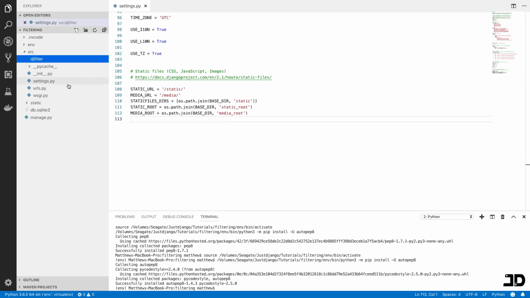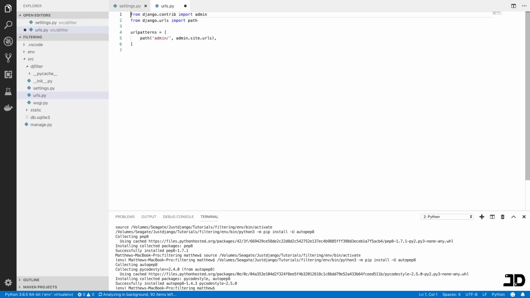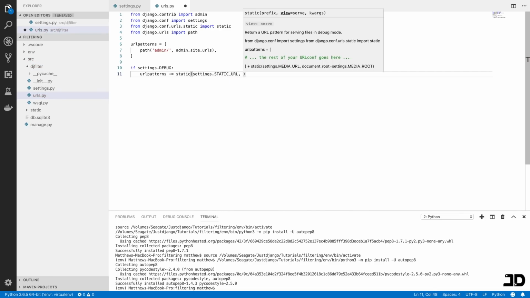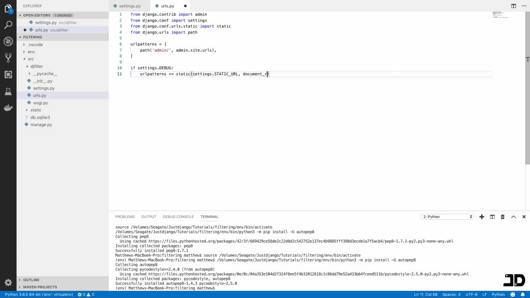Then we can jump into our URLs, where we'll add some conditions for if our debug is set to true, then we'll add some URL paths here. Right at the top, we're going to start by importing from django.conf import settings. Then we're going to say from django.conf.urls.static import static. Then we will say if settings.DEBUG, so if debug is true, then we're going to add a new path. We'll say urlpatterns plus equals static of settings.STATIC_URL, which is the URL path, and then we specify the document_root equal to settings.STATIC_ROOT.